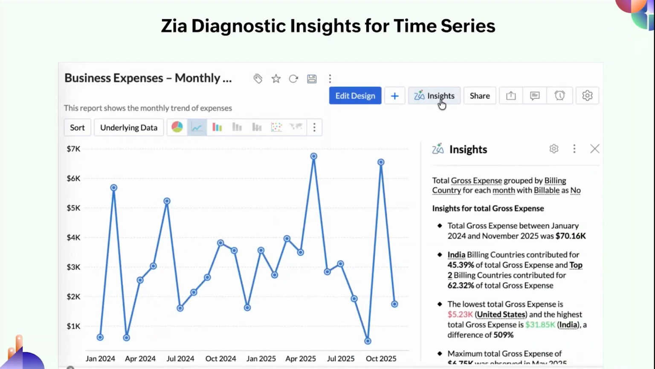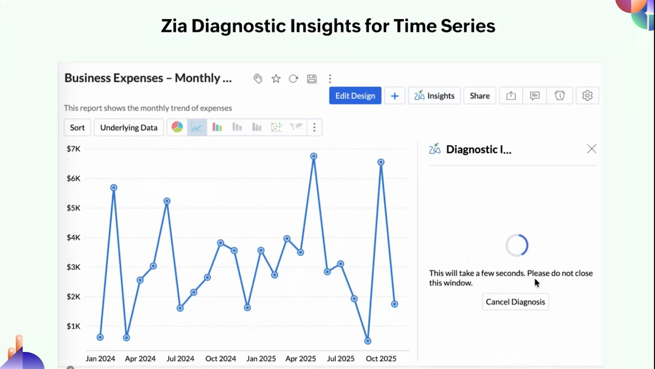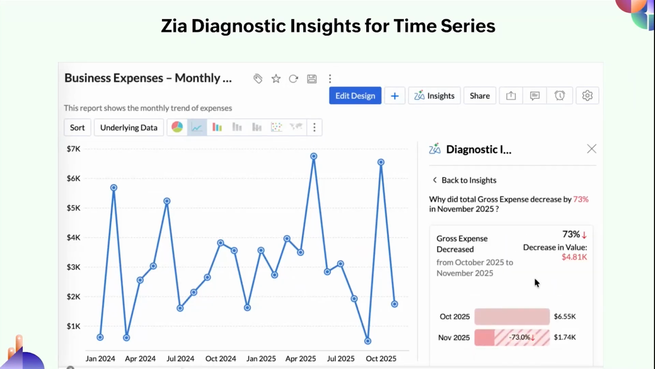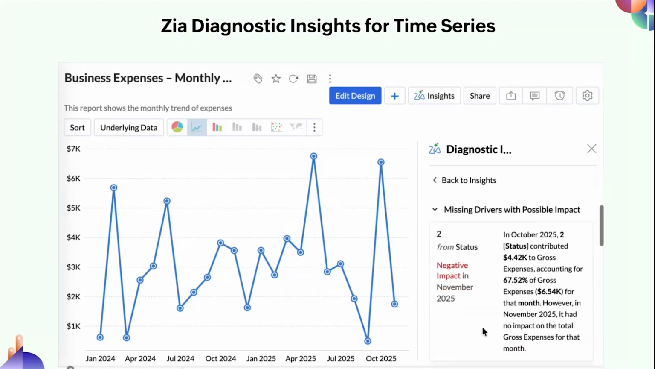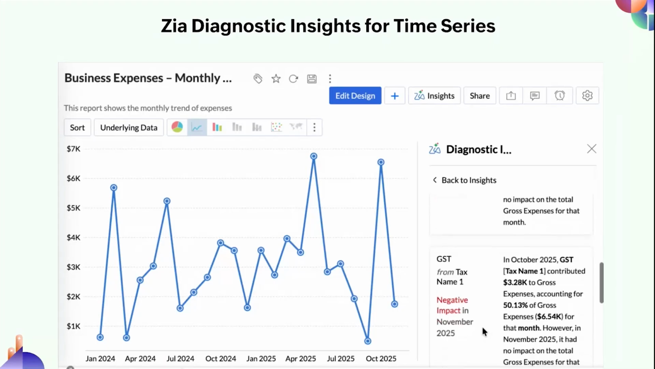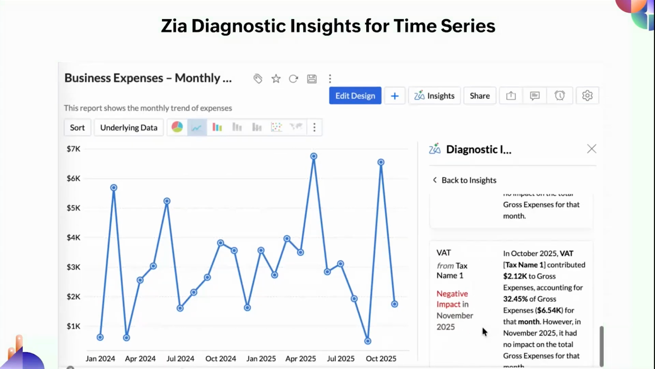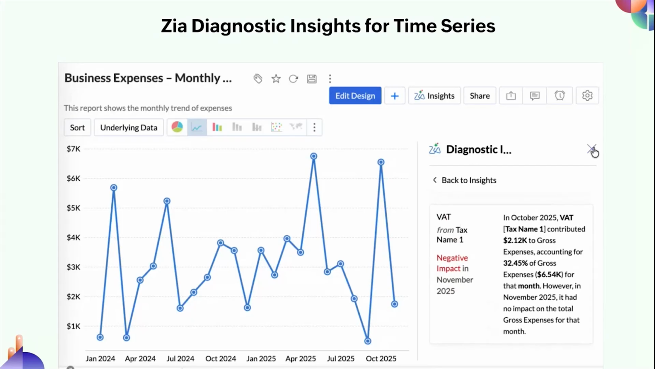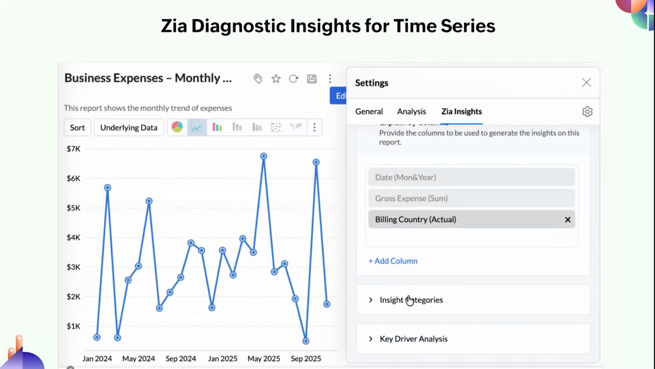And not just that, I can even define the key influencing factors. By default, Zia is intelligent enough to pick the key influencing factors from the report. But let's say you have a requirement to consider one more factor or one more value from the report. Yes, I can go to the Zia settings and pick the field from my table list. From the next time, Zia will pick up this field as well for the diagnostic insights and give you the new results.